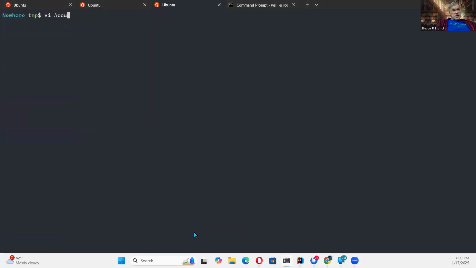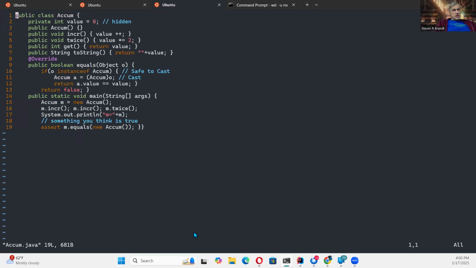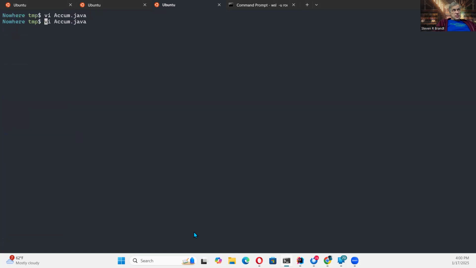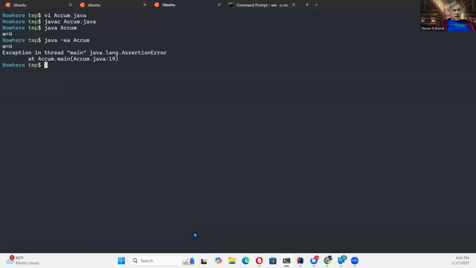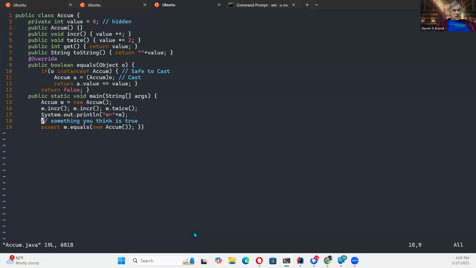So I've got the class preloaded here in my command line tool. And what I'm going to do first is compile it with the Java compiler. Okay, it compiles just fine. And if I run it, it also runs just fine. But now I'm going to run it with assertions enabled. And you see that I get an error on line 19. And so that's how that works.